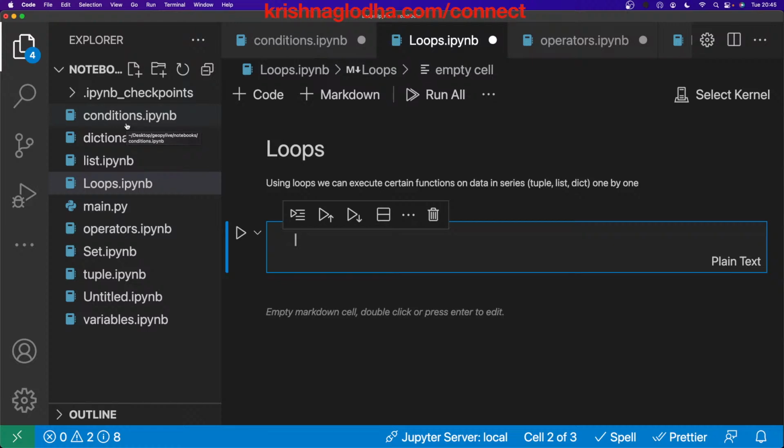So you can see that we want to execute some sort of function on each one of the elements in the list, tuple, or dictionary. To do that, we use loops. Using loops, we can execute the function again and again. So for the sake of example, let's take a list of my marks. I scored 15, then 12, then 11.